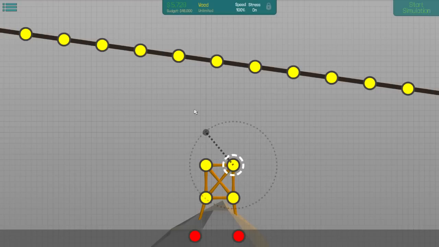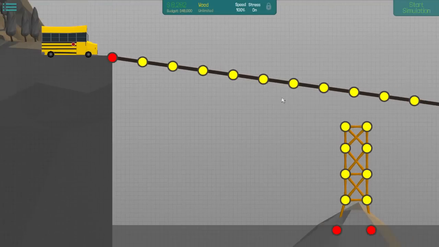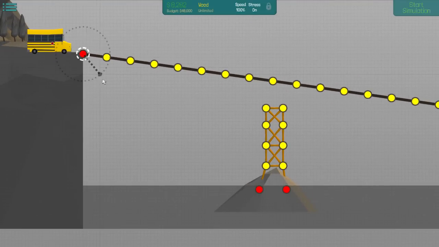Seriously. Okay, we'll just do, there we go. That'll be good enough for a tower. And then let's go ahead and do our zigzaggy trestle. Come on. There we go. Zigzag. It's all triangles, I tell ya.